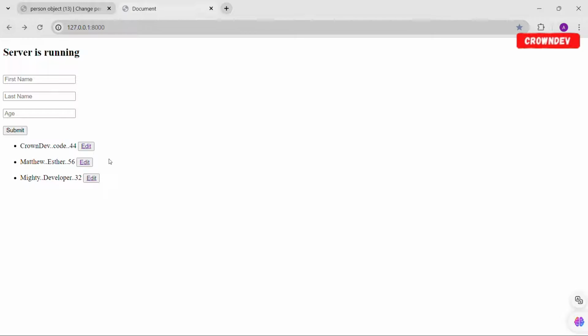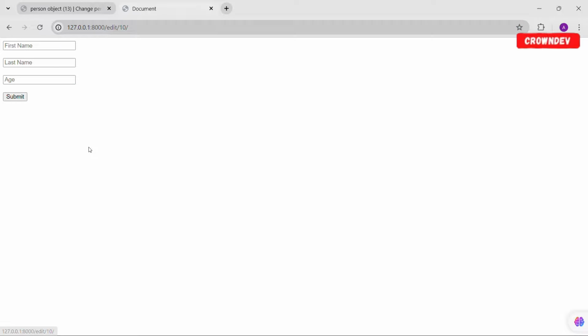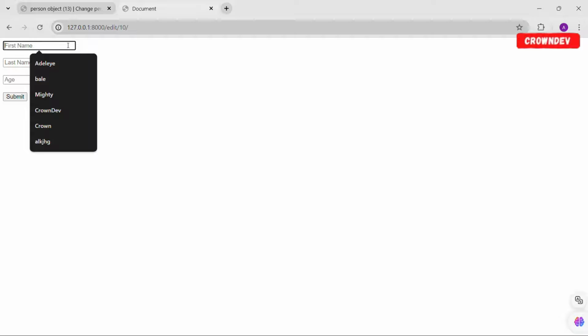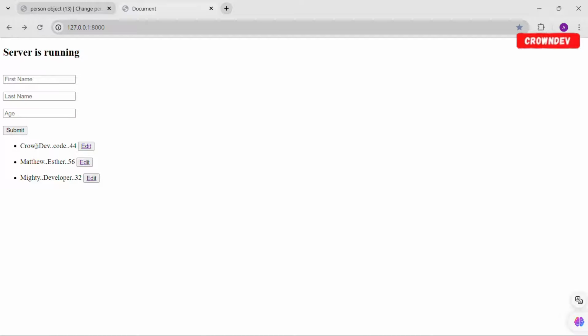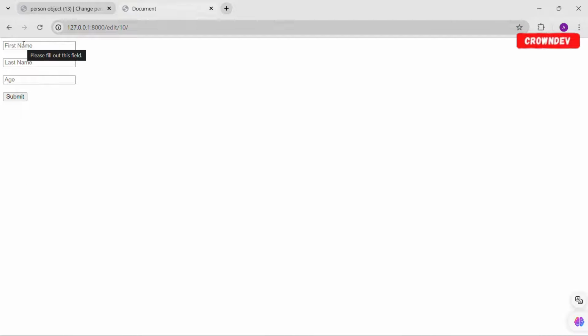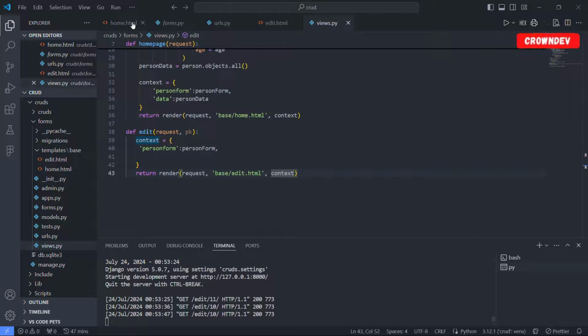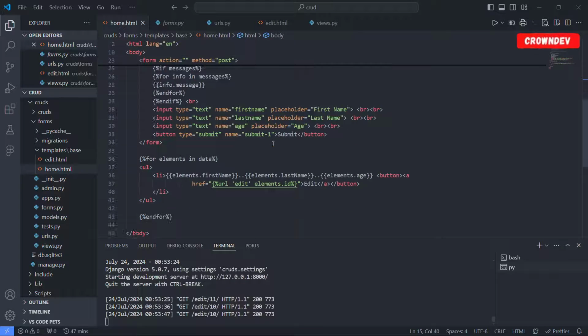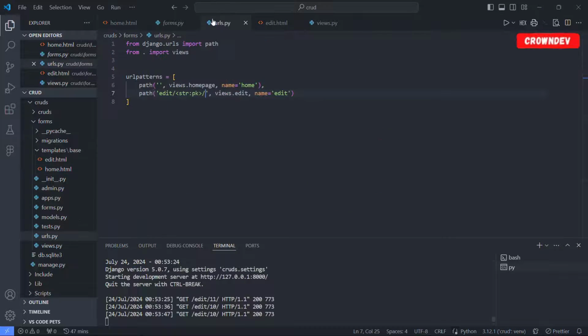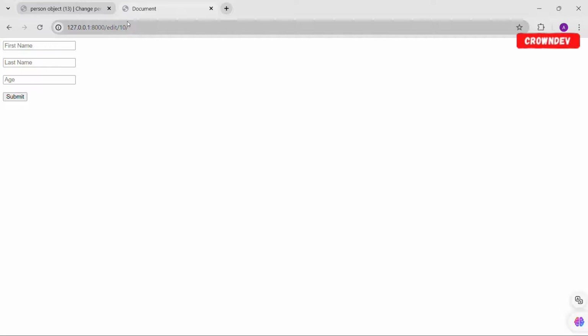But now we want it in such a way that when we click on any of the data, it takes us to that particular data, and the data that will be in this form will be all this data here. For example, as we click on CrownDev code 44, in the first field we are going to see CrownDev, in the second field we are going to see code, and in the third field we are going to see 44. To be able to do that, remember Django knows the particular ID that we are clicking on. It passes it to this URL here by saying edit. That's why you can see edit/10.